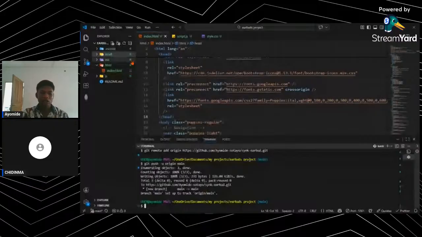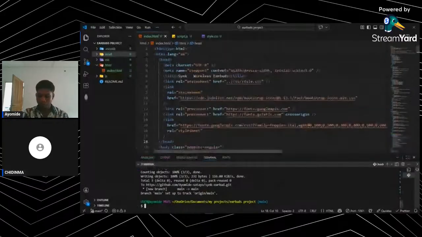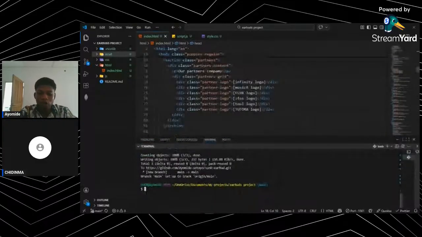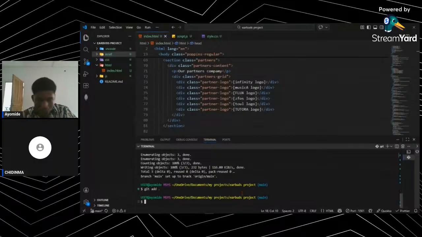So we have added all our projects. What we need to do now is basically just push. So say git add dot, to add everything that's inside our project folder. Then we'll commit them: git commit -m, then the name of the commit. So let's just say first commit, like this, then press enter.